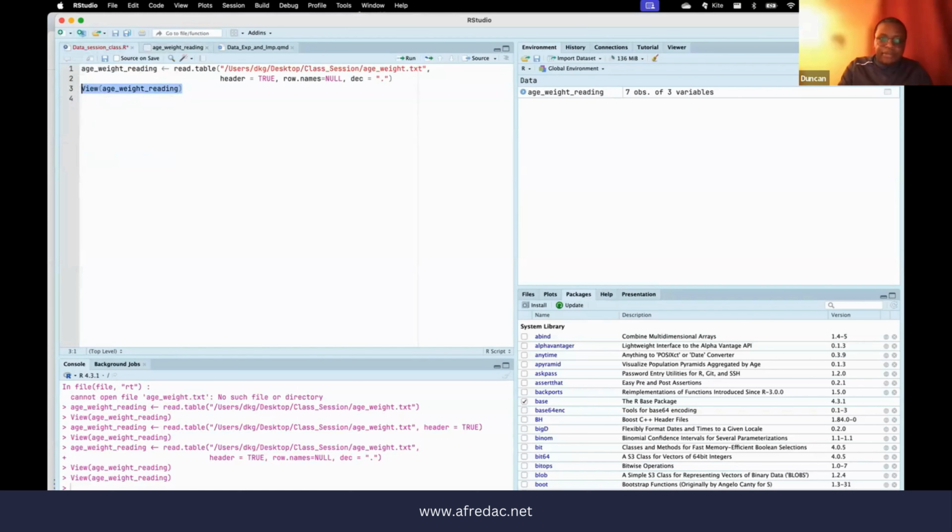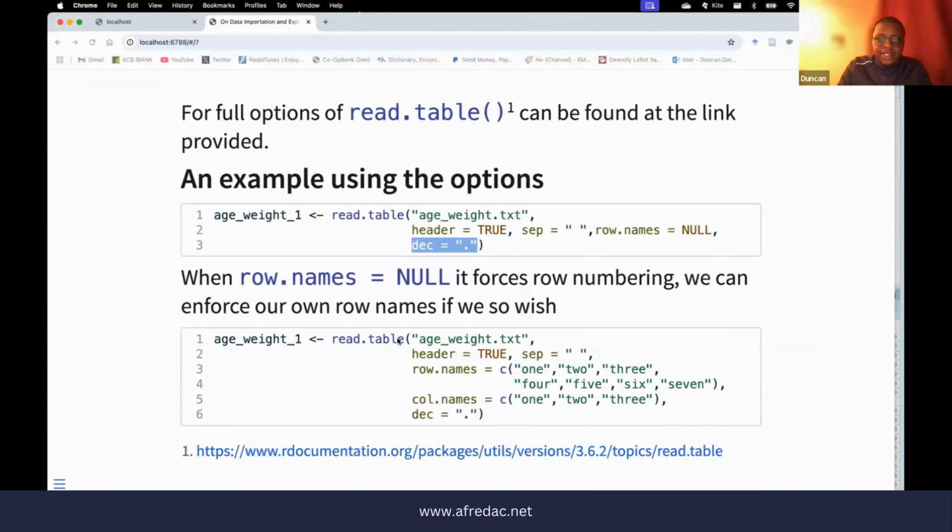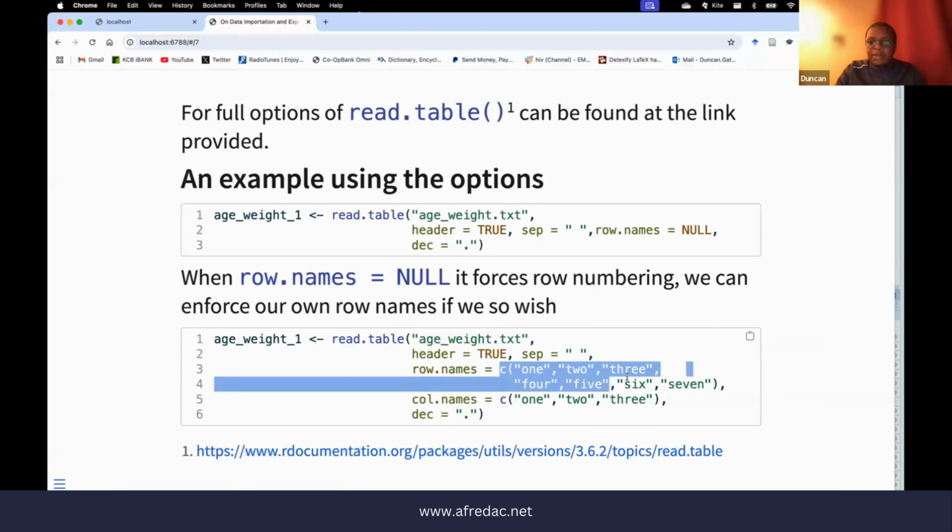Now, let us copy what we have here so that we can create another data set from that same file. But I want us, instead of using the row numbers, to give the rows names. Instead of having the rows as 1, 2, 3, 4, 5 up to 7, let us give them names, and we see what will actually happen.